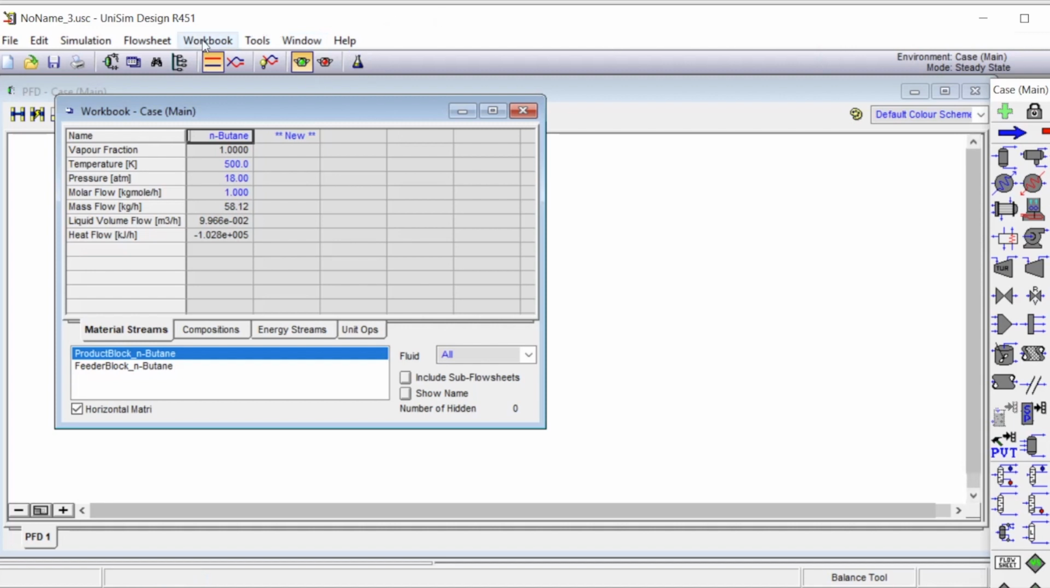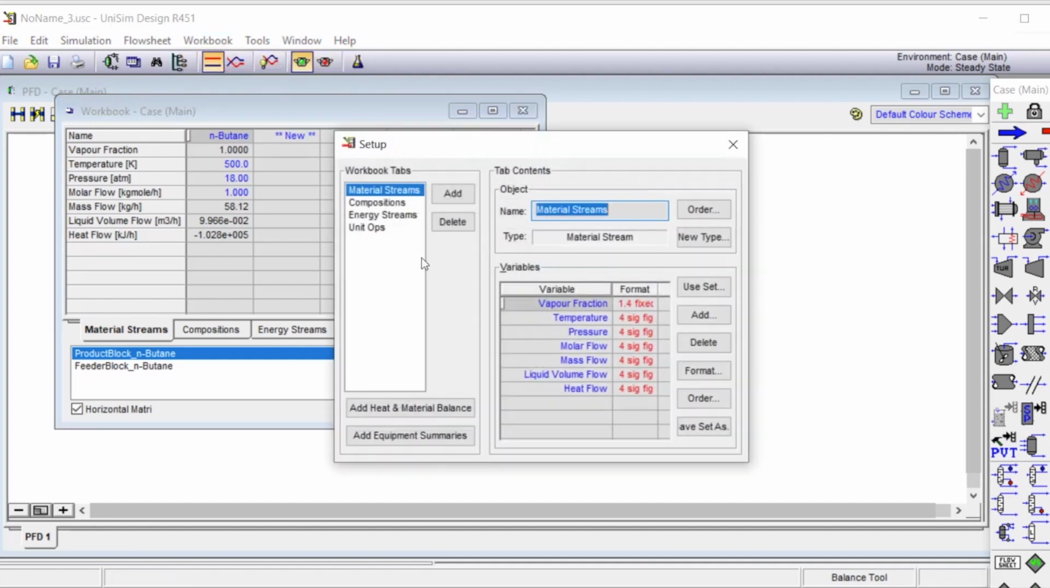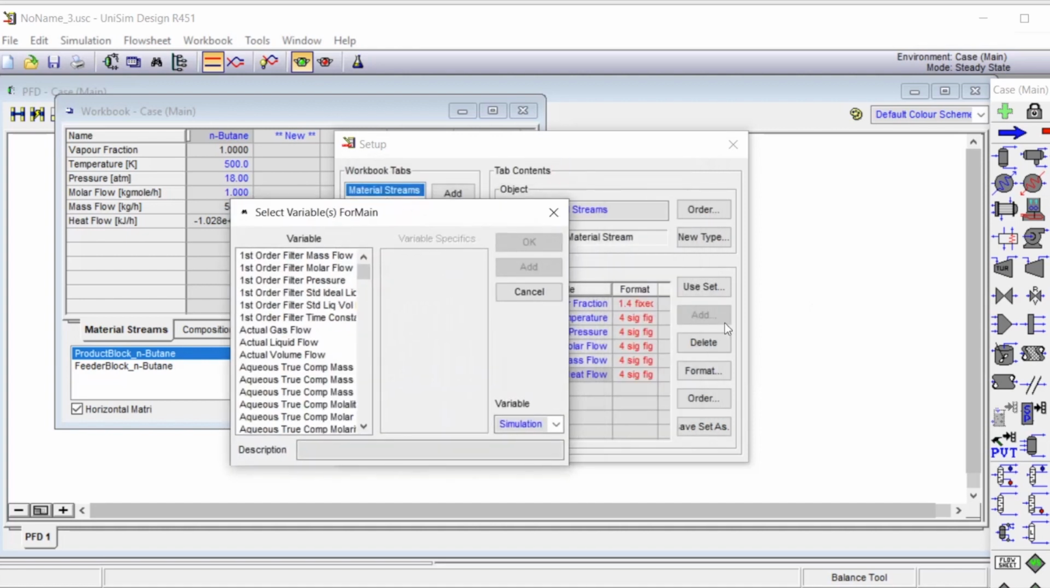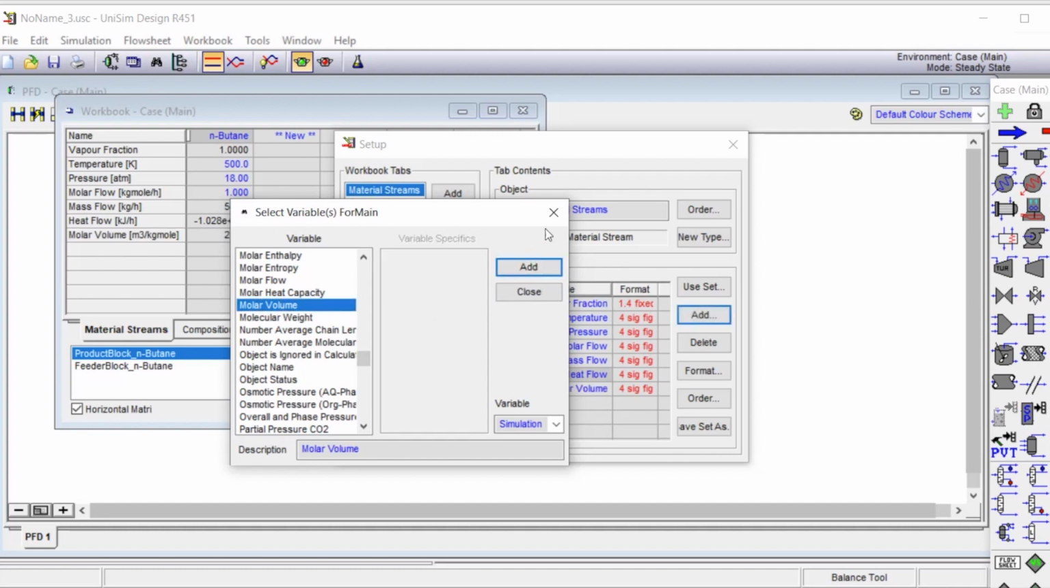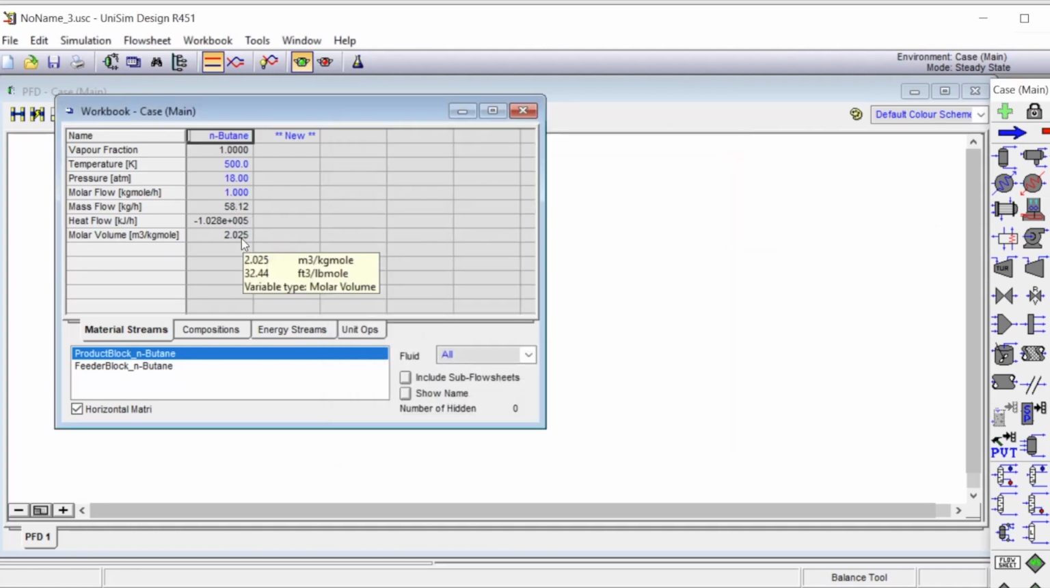So you see all the values here, but you don't see the molar volume. To see the molar volume, you go to this workbook here and say setup. Under the setup, you see all these parameters which are displayed. Let's say you don't need the liquid volume flow rate right now, so you delete that one, but you want to add the molar volume. So I clicked on add, and this list comes in. I go all the way down to molar volume, and I just say add, and automatically you see this molar volume comes in here, and the value is shown as 2.025.